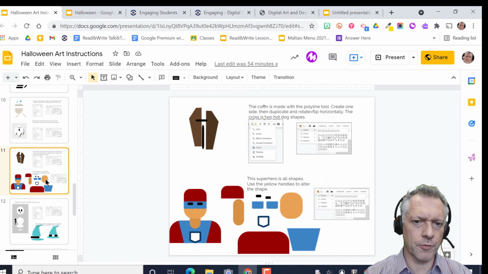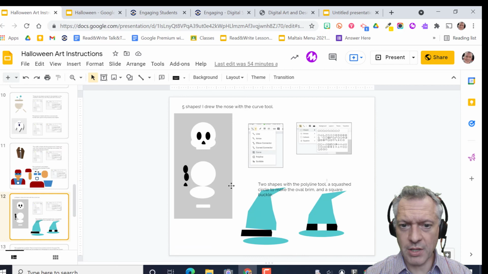I call this the hot dog. I think they call it Terminator in there. They're all named. And I made the superhero. All of these on the instructions, you can see. It's either the curve tool, the polyline tool, or just the shapes, and then using the paint to paint them up. So good luck with those. See you in the future.